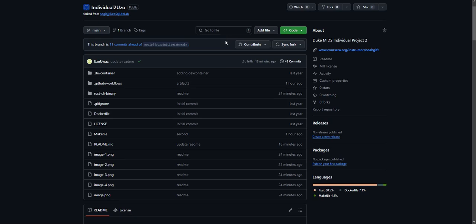I forked this from my main project 5, using SQLite 3 and Python to create a database. We're running CRUD operations, which is create, read, update, and delete. We used SQLite 3 for Python, but now we are using RustQLite from Rust.